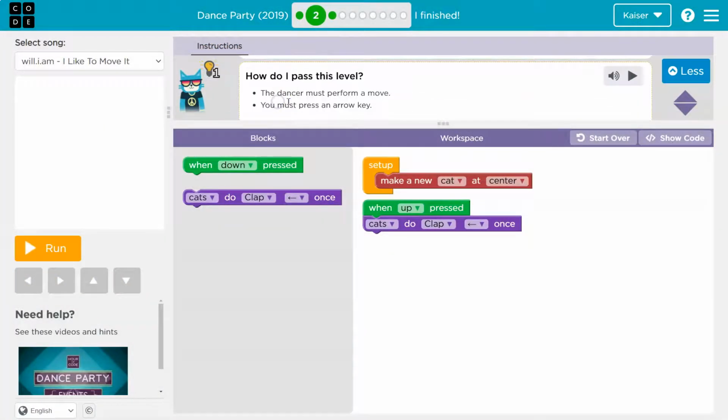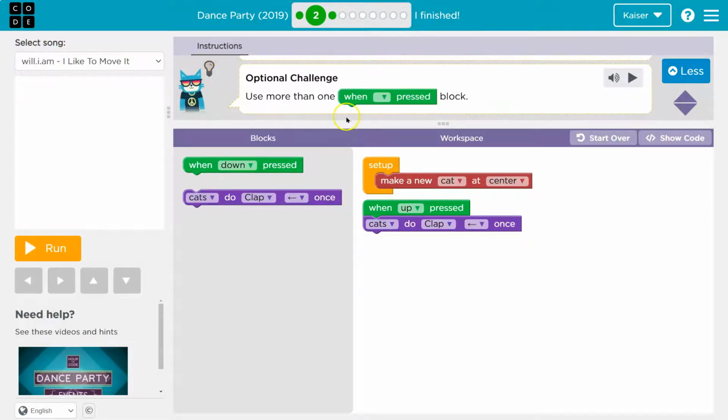So light bulb, hint, sure. How do I pass? That I get. Let me click it again. Hint. Optional challenge. Use more than one when blank press block. Okay, so right now we have our up block. I love these challenges. Let me go ahead and drag a when blank down.